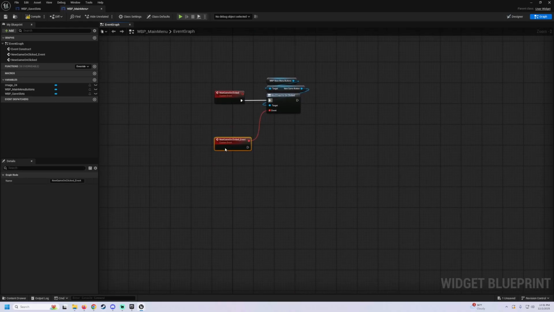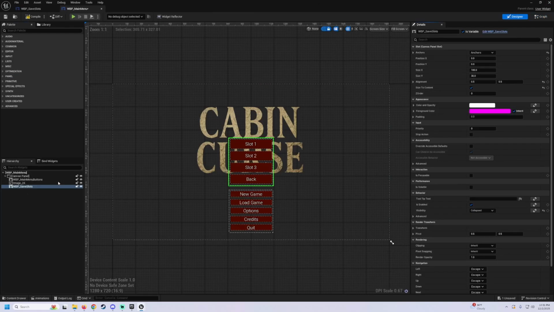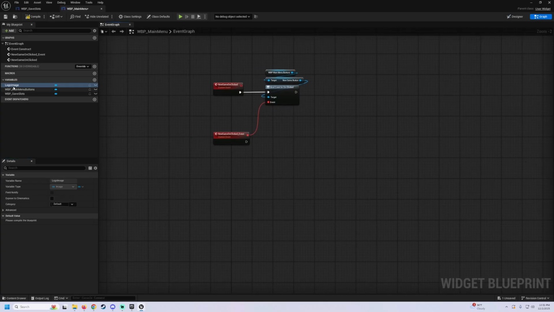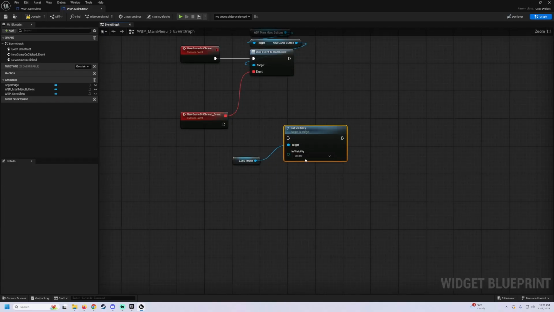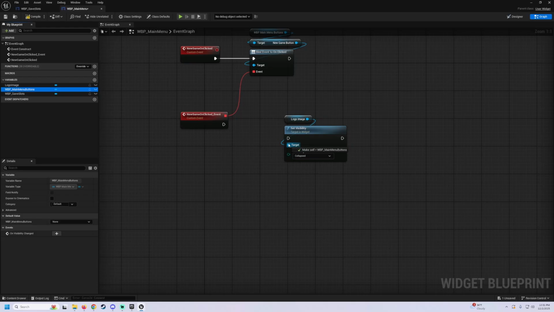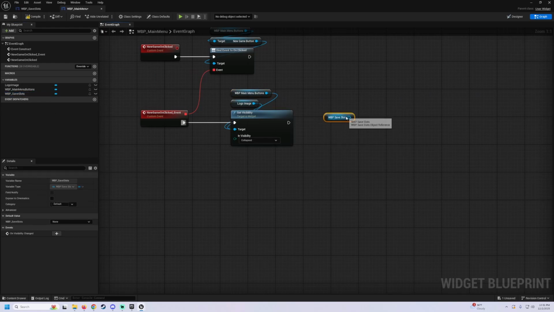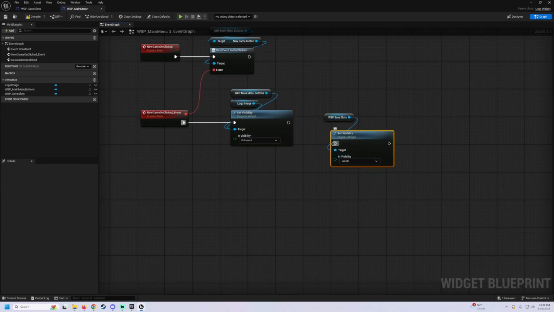And what we're going to do here is rename our image real quick. So instead of that just saying image, let's make this our logo image, like that. And we'll pull this guy in, and we're gonna set visibility to collapsed like that. We're gonna also do that for our main menu buttons. We're gonna set those both to collapsed. And then we're gonna bring our save slots in, and we're gonna set visibility to be visible.